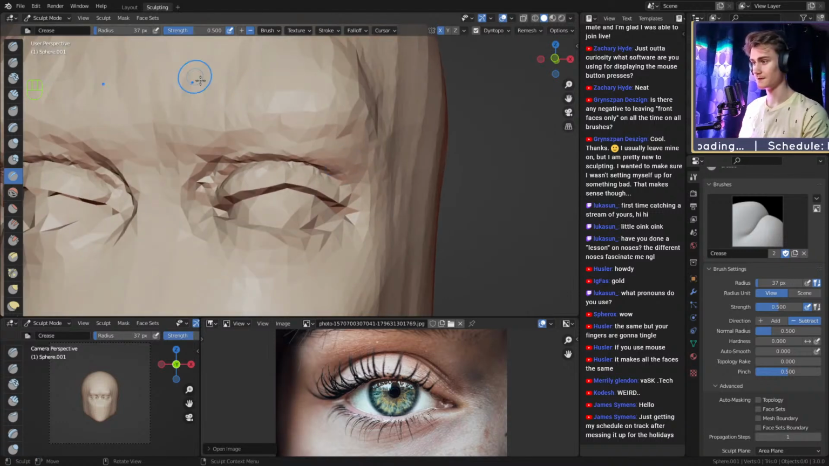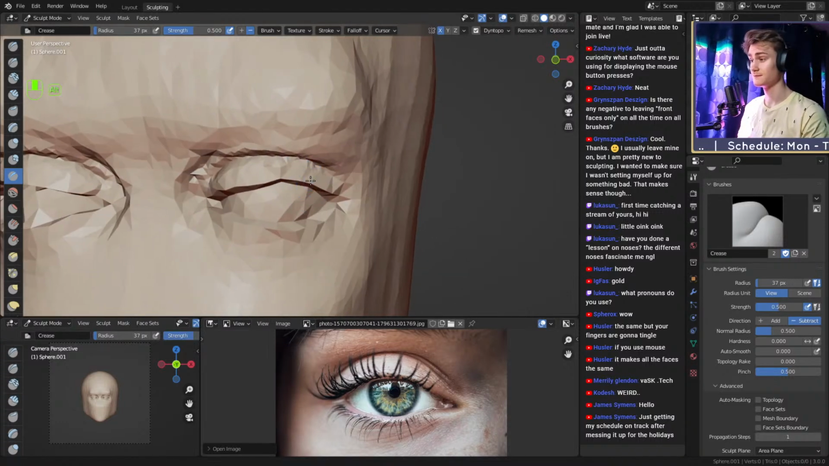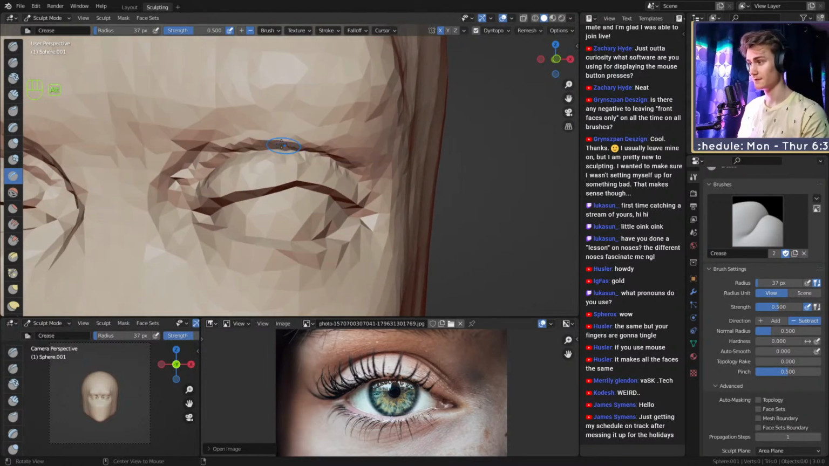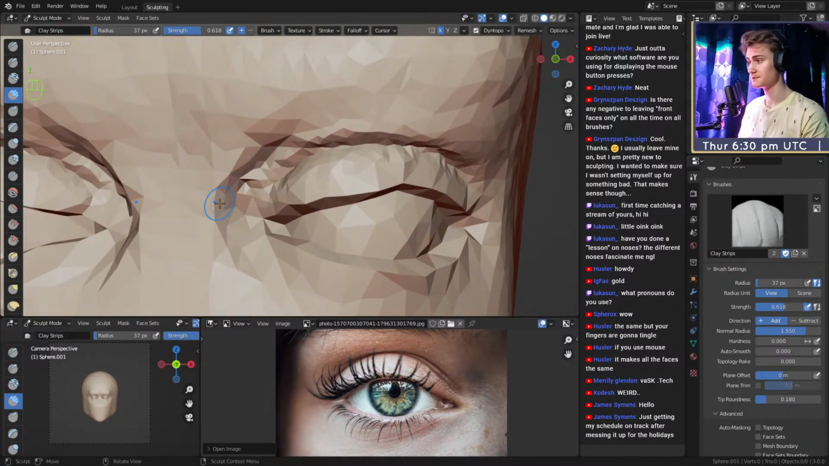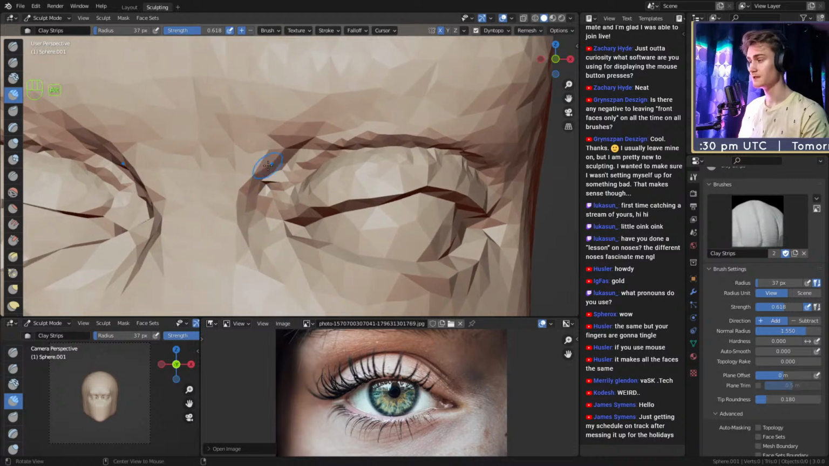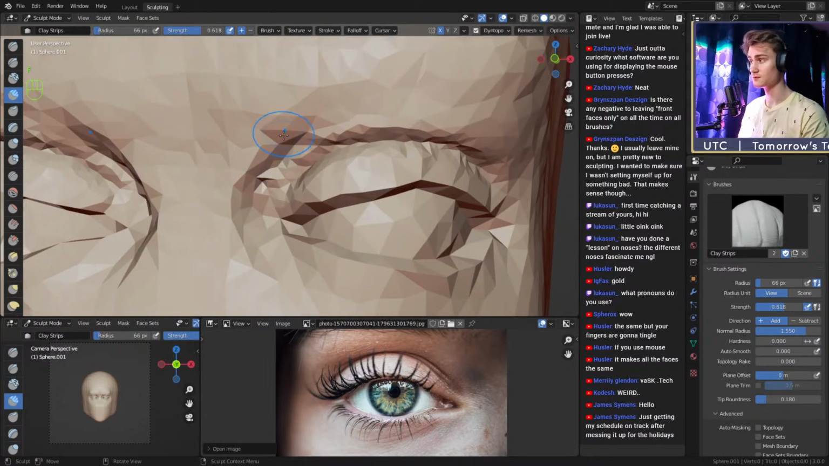There you go. Now that we have more resolution, let's continue in this area and refine some more stuff. Another thing is that we still have this sharp edge right here. We can ease it a little bit. We can just smooth it by selecting any of these blue brushes, for example, and then holding shift and applying the brush to smooth it.